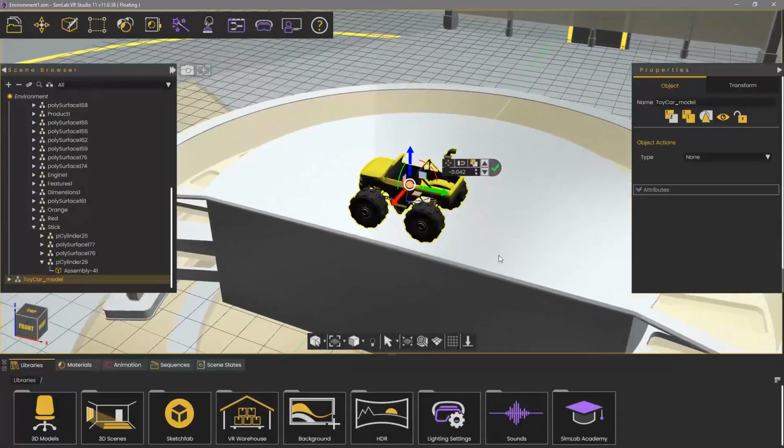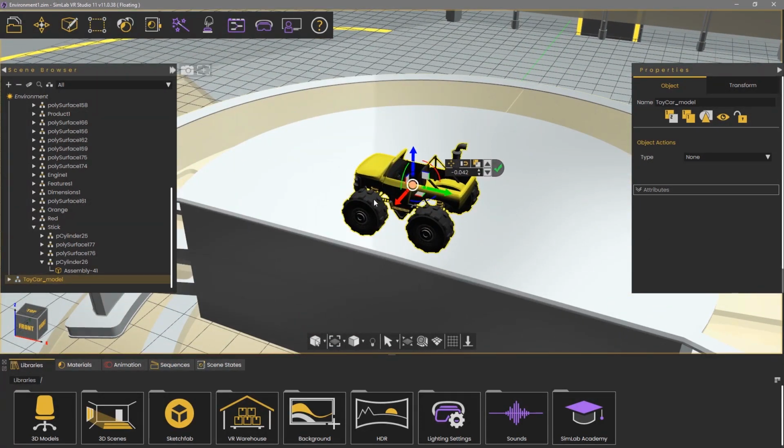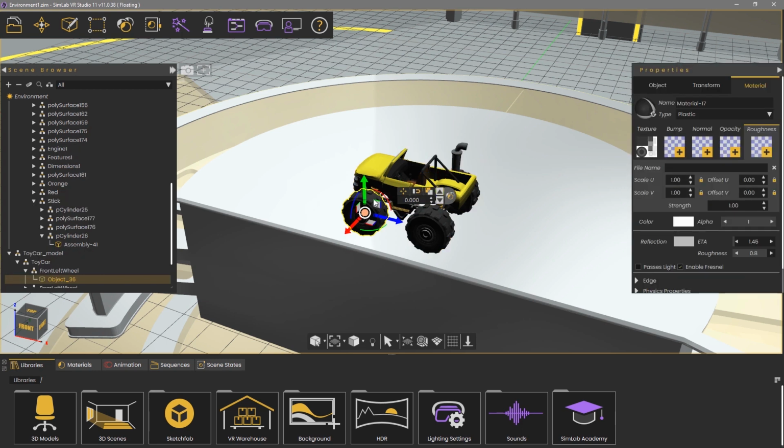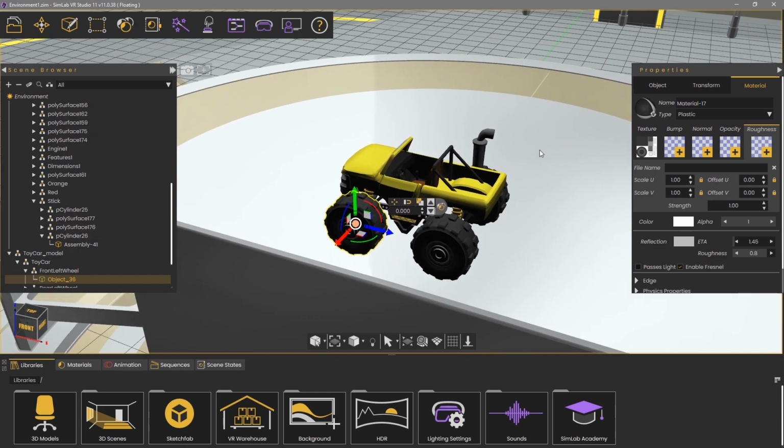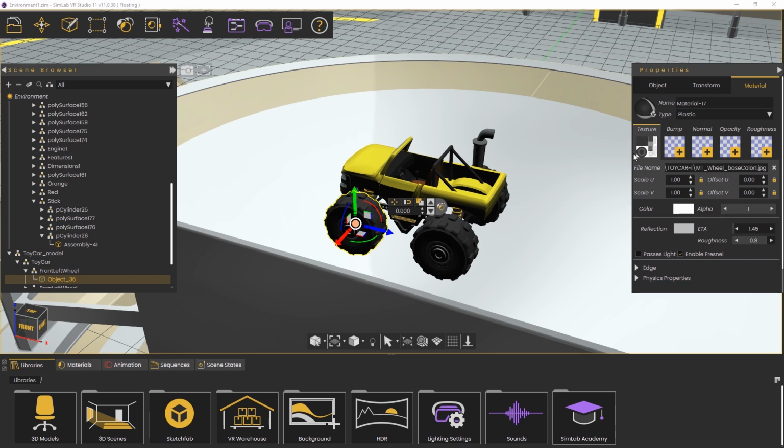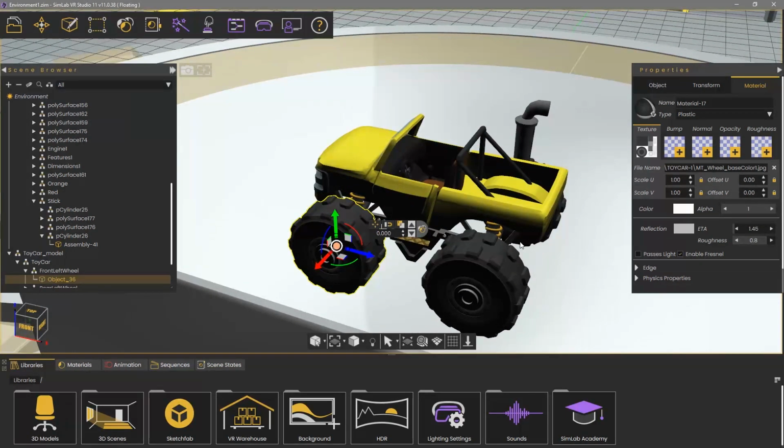Click on the wheel and open the Material tab in the Properties panel to the right. Notice that SimLab VR Studio assigns a material to each object based on the original material for the object in its native CAD application, but in some cases the CAD application doesn't have a suitable material for each object to begin with, therefore it might be a good idea to use SimLab VR Studio to modify the material on each object.